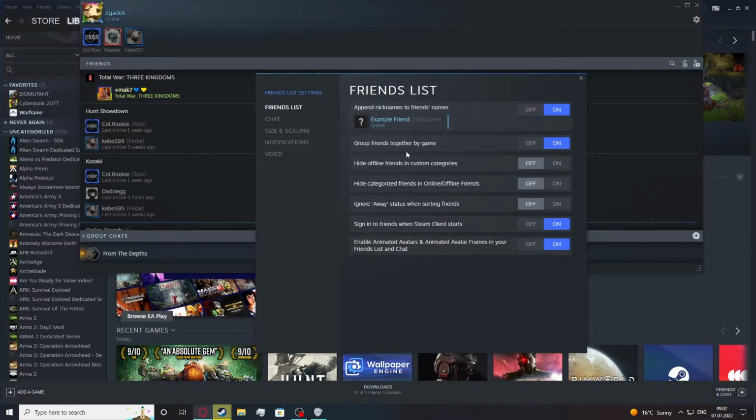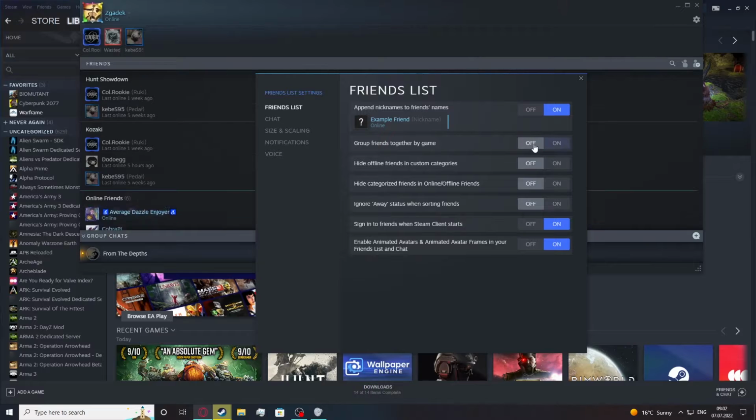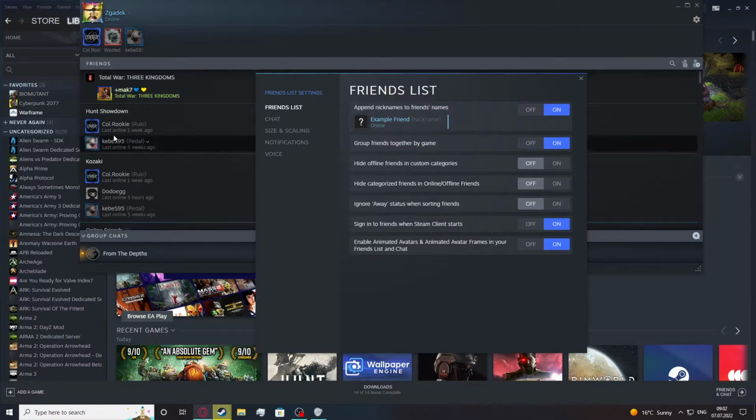Next is to group friends together by a game. So for example, if you have multiple friends and they're playing the same game, you'll be able to see them in one tab. Like this one is playing Total War 3 Kingdoms, and if somebody else would be playing it, he would be underneath it, and if somebody else would be playing something different, he would be above it or down below, playing a different game.